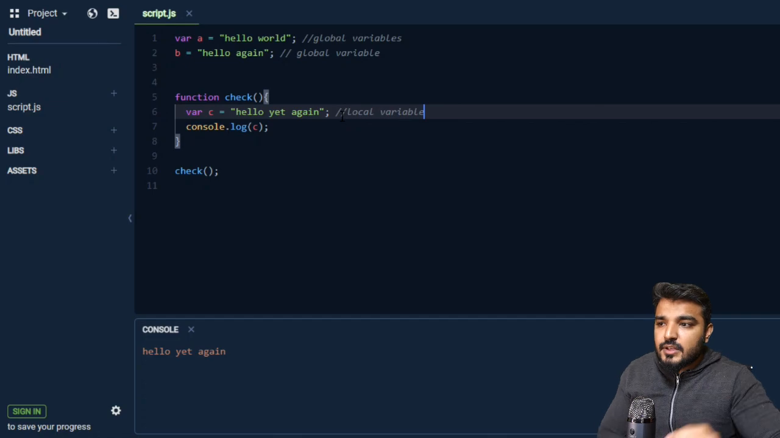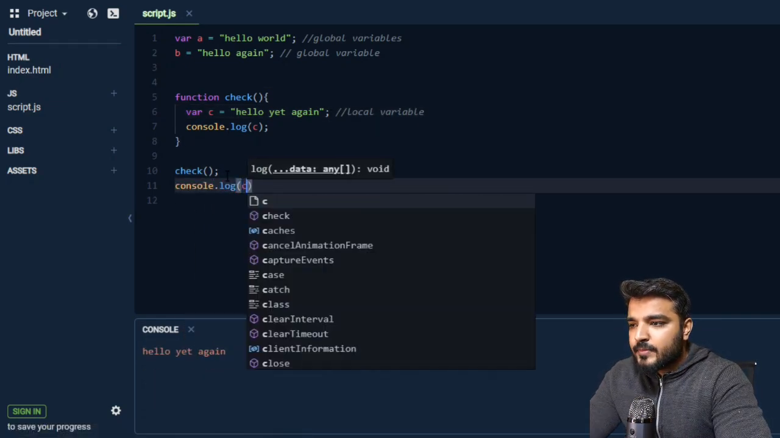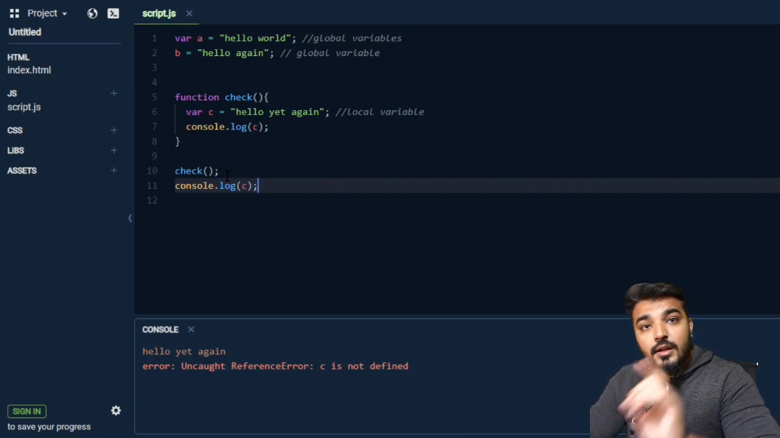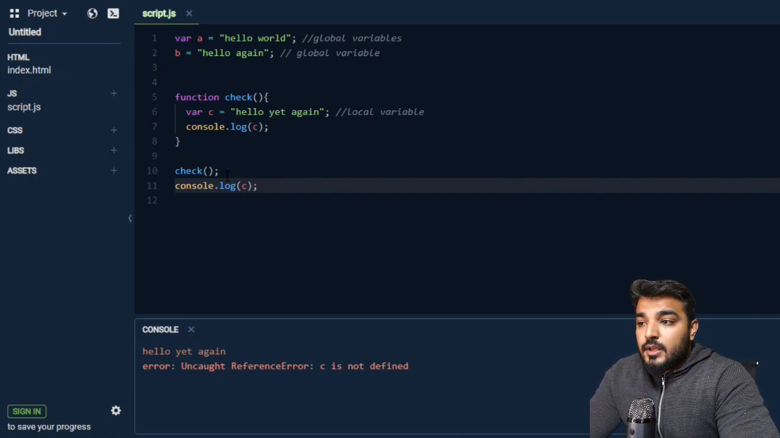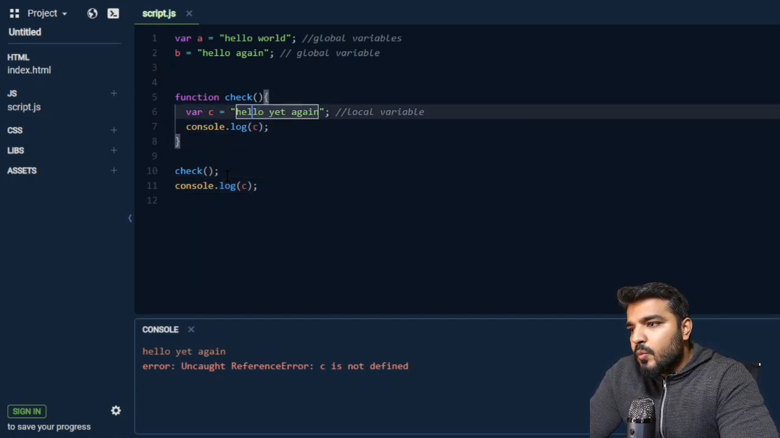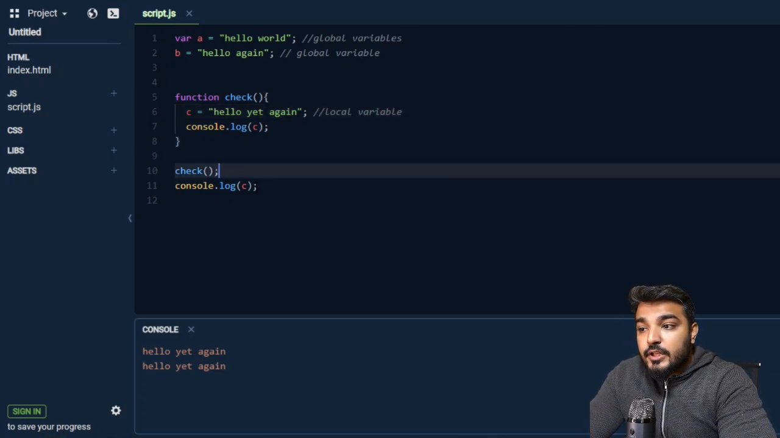इसका मतलब क्या है? इसका मतलब ये है कि if you try to access C after calling the method, you'll get a reference error that this memory block or this particular variable does not exist. So this is a perfect example of a local variable. Now, before ending this lesson, let me show you a trick. What if I remove the var keyword from here and I get the value of C here?